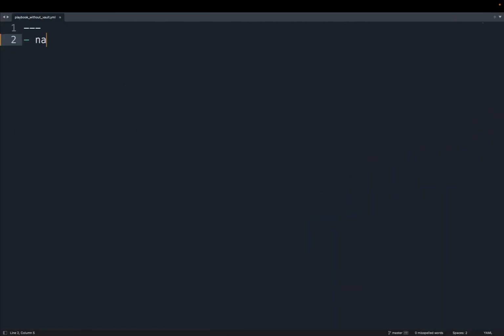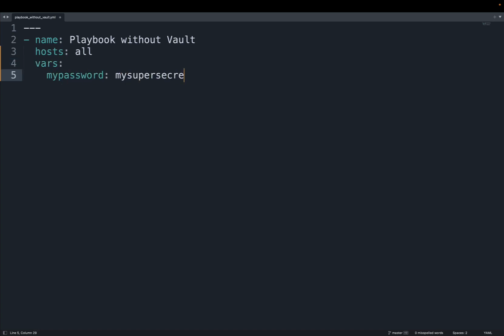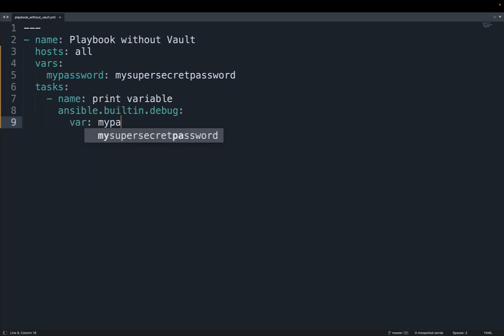Welcome to my editor. This is a simple text editor. Let's suppose we have one simple Ansible playbook that simply prints on screen one variable, for example, my password. This is a super easy Ansible playbook with one variable, my password, defined with a value and printed on screen using the Ansible built-in debug module. Easy peasy, isn't it? Okay, let's talk about the elephant in the room.